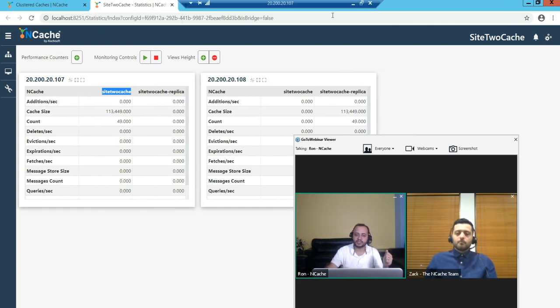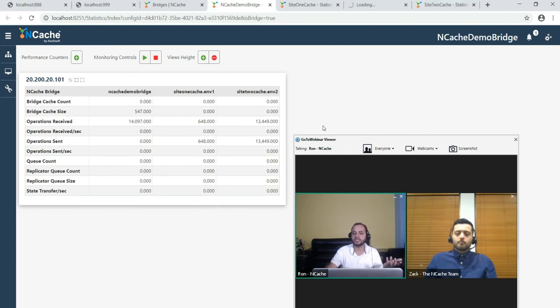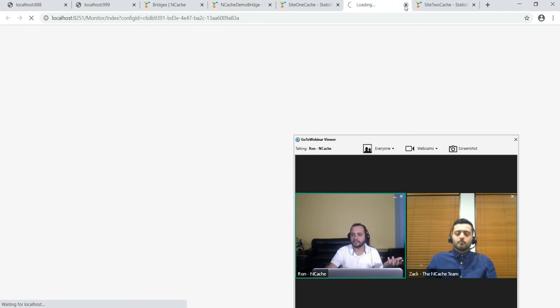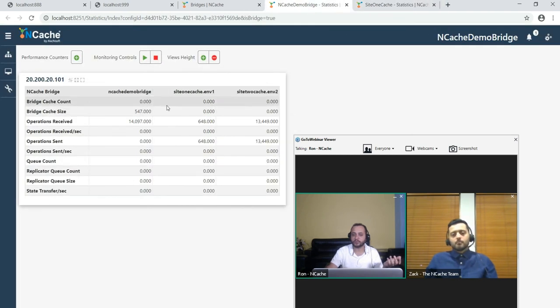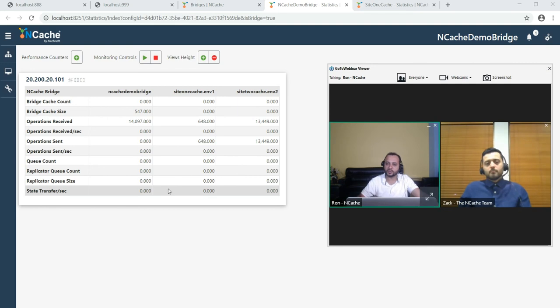I think I should stick to having a remote session on this environment as well, so that we can see activities separately on both environments. So I'll just use site 1 cache from here, bridge from here, and site 2 cache from over there. Any questions so far? I'm going to cover some application related use cases next. So please let me know if there are any questions.